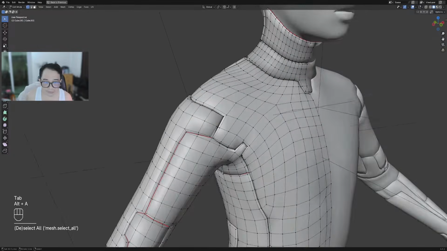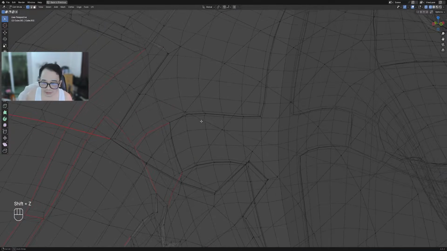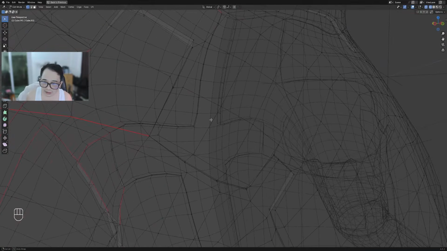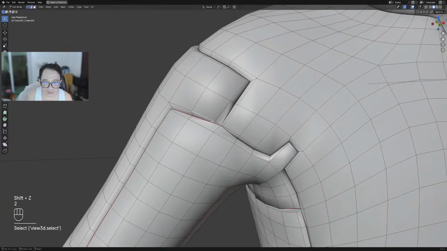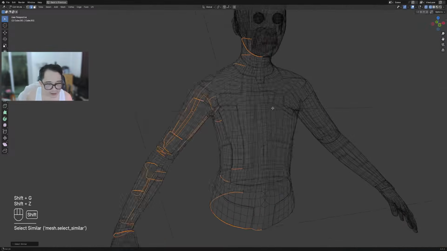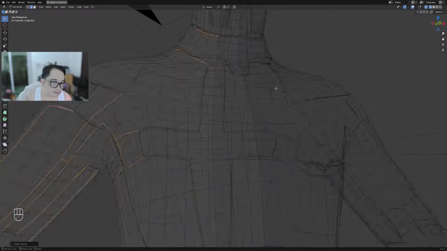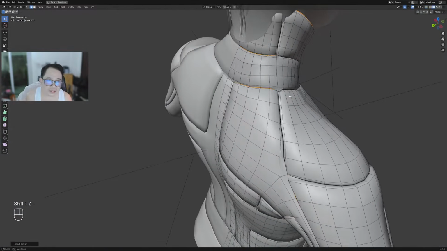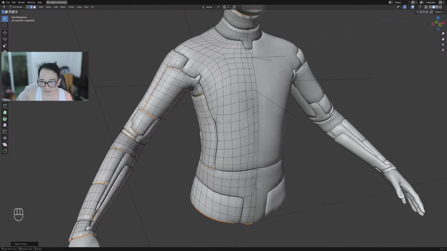So it actually comes, oh, it doesn't have marked seams. No, it doesn't have marked seams. I didn't trigger it for the mask. Okay.